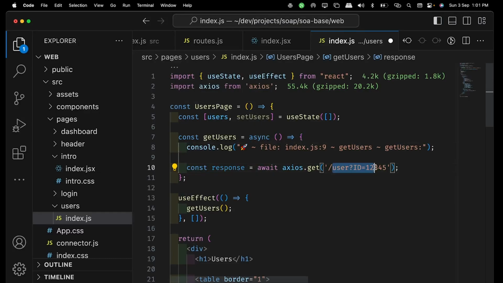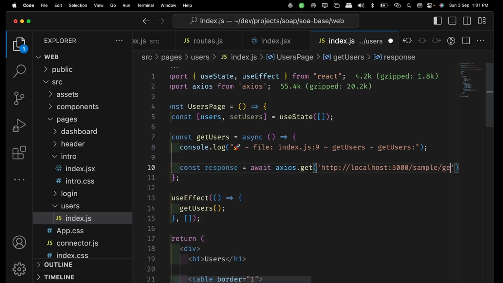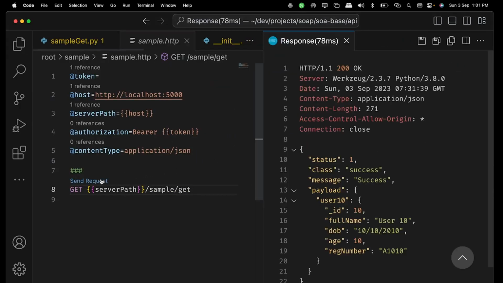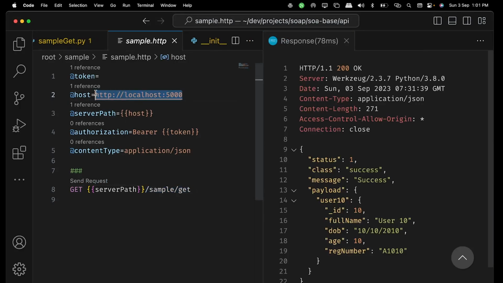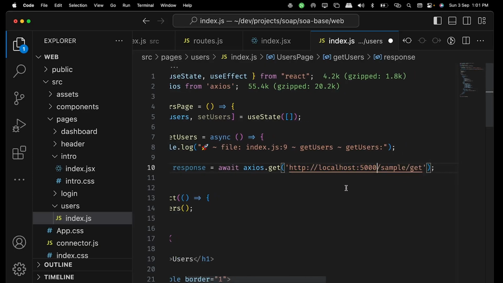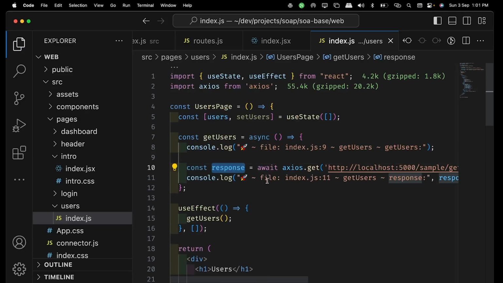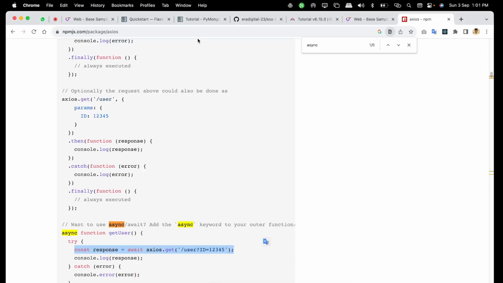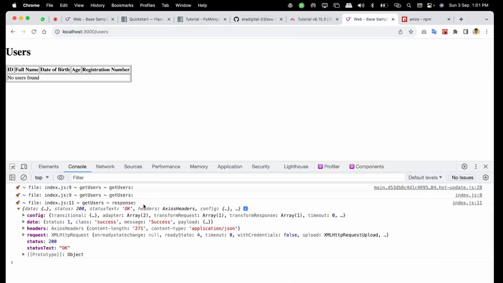What is our API URL? http://localhost:5000/sample/get, I guess. Am I correct? What was the API? Yeah, sample slash get. Before that, this path will come. So 5000 slash sample slash get. Okay, shall we print now? Good to go. That's it. Let me go here. Can you see the data came?